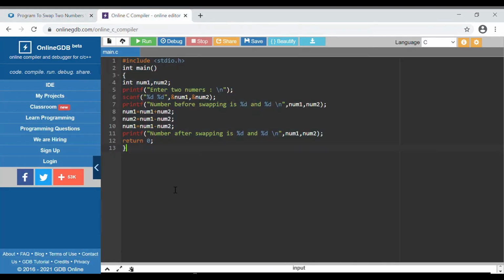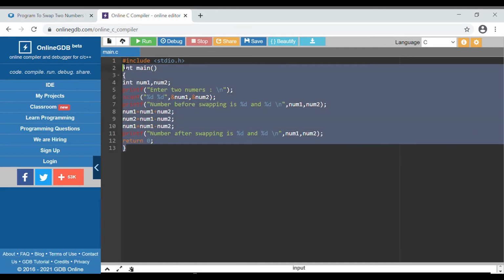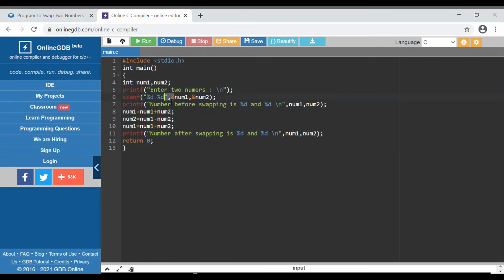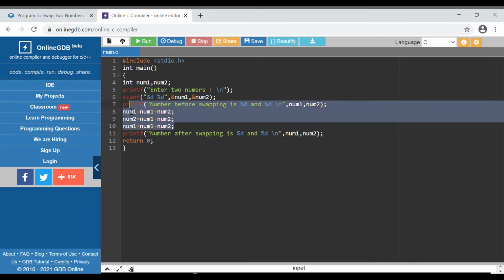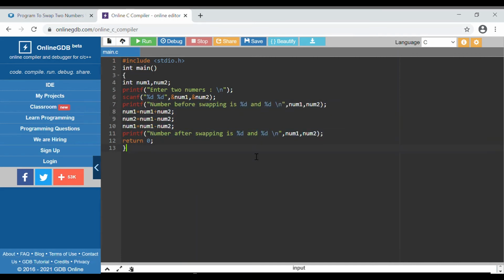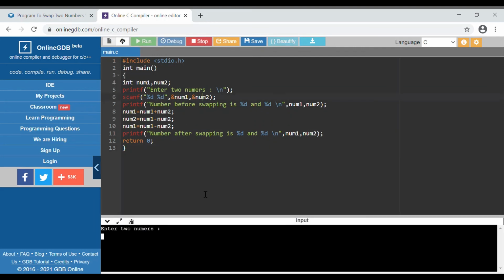Here you can see our code. This is C code. We take two numbers as input from the user using scanf, then perform this operation and print the numbers after swapping. We are printing the numbers before and after, so it is easy to understand. Let's execute this code. Suppose we pass 10 as the first number and 20 as the second. We get initially 10 and 20 that we passed, and after swapping the numbers are 20 and 10.